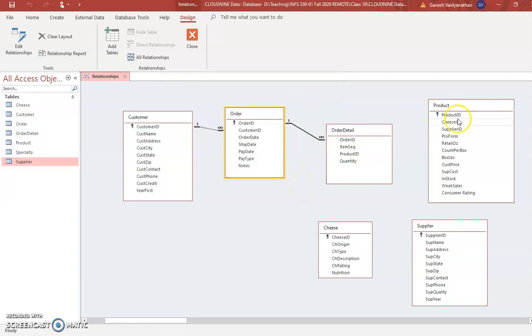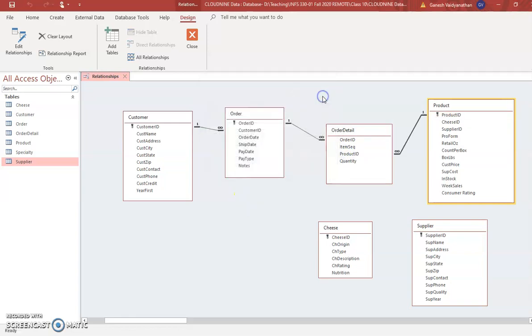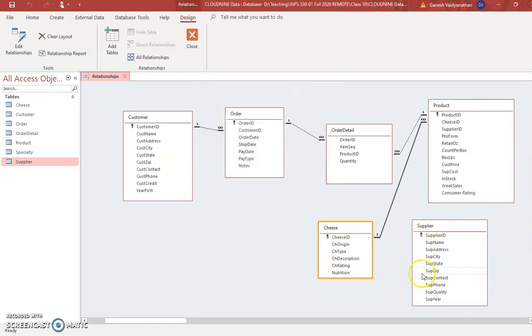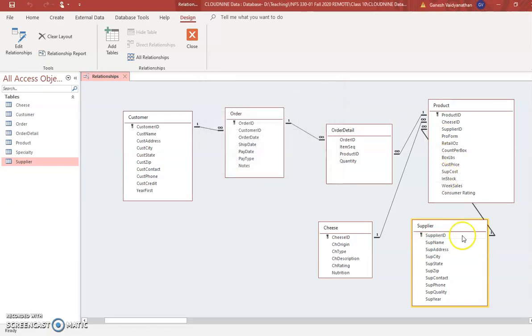I have product ID here, I have product ID here. Since this is the primary key, I'm going to select this, bring it and drop it on this product ID, making sure that I have these check marks on these boxes, and I'm going to create that. Similarly, I'm going to do the cheese ID to this cheese ID, make the check marks here, and create that. Similarly, I'm going to take the supplier ID and put it to the supplier ID. I'm going to enforce the relationship with cascading. This is also one-to-many, and I'm going to create.